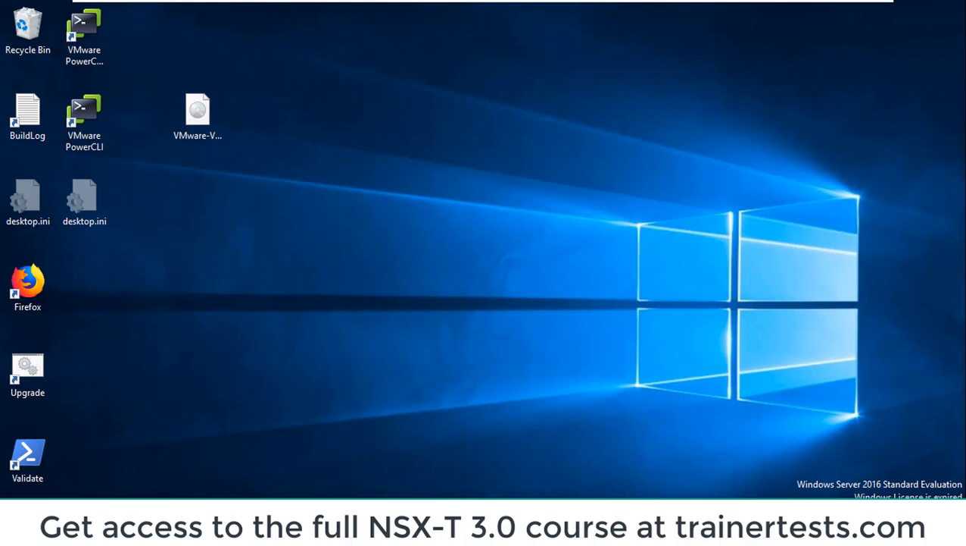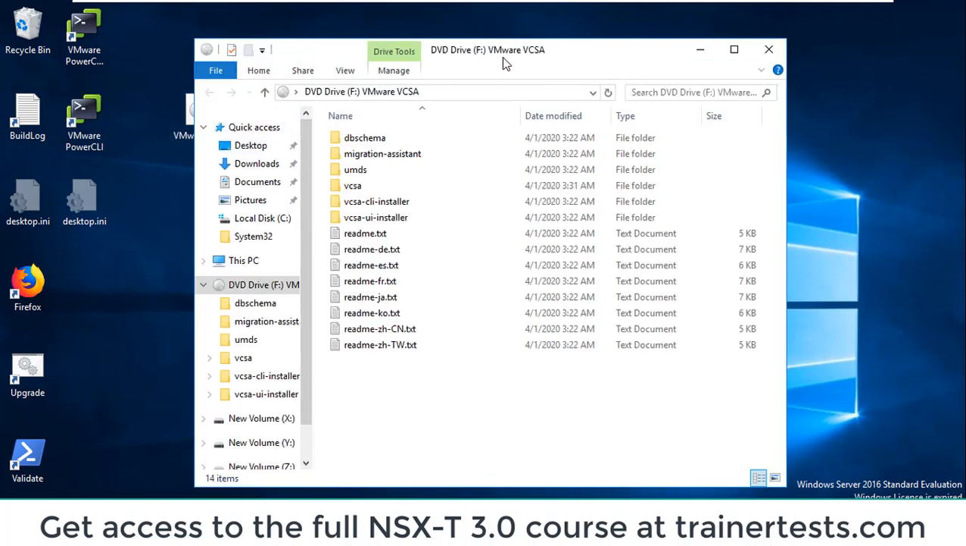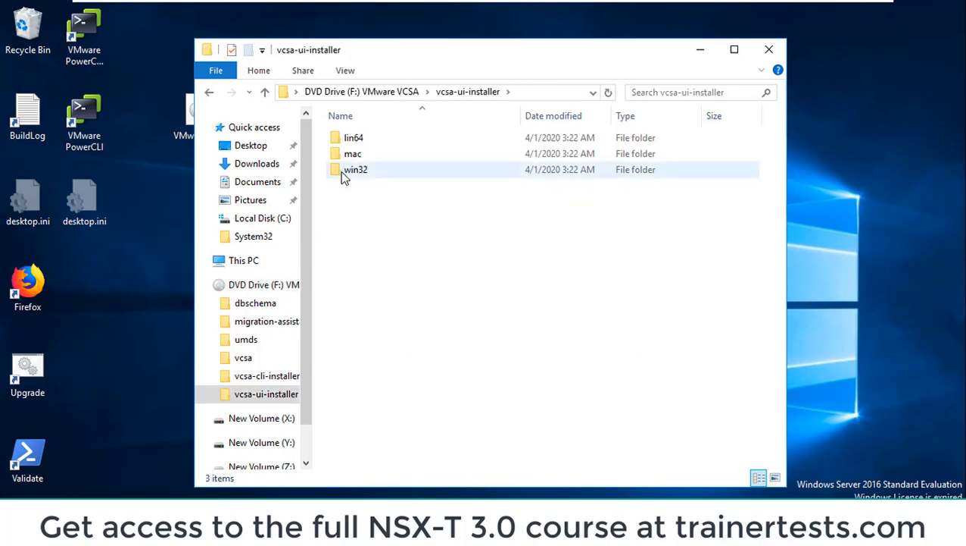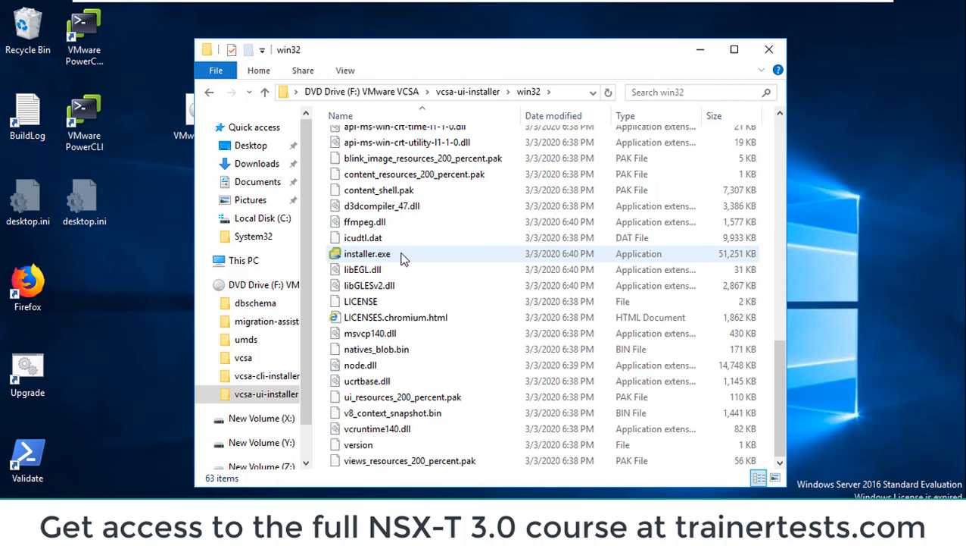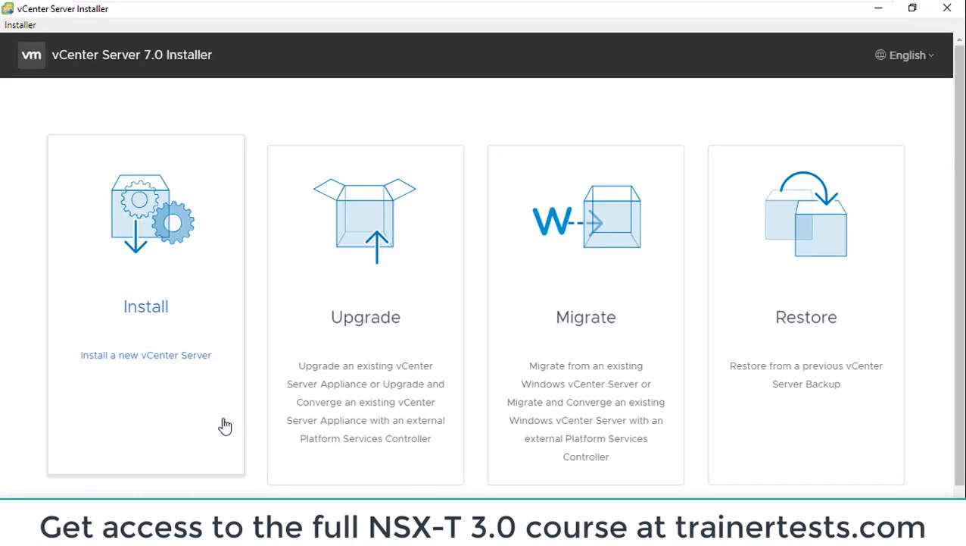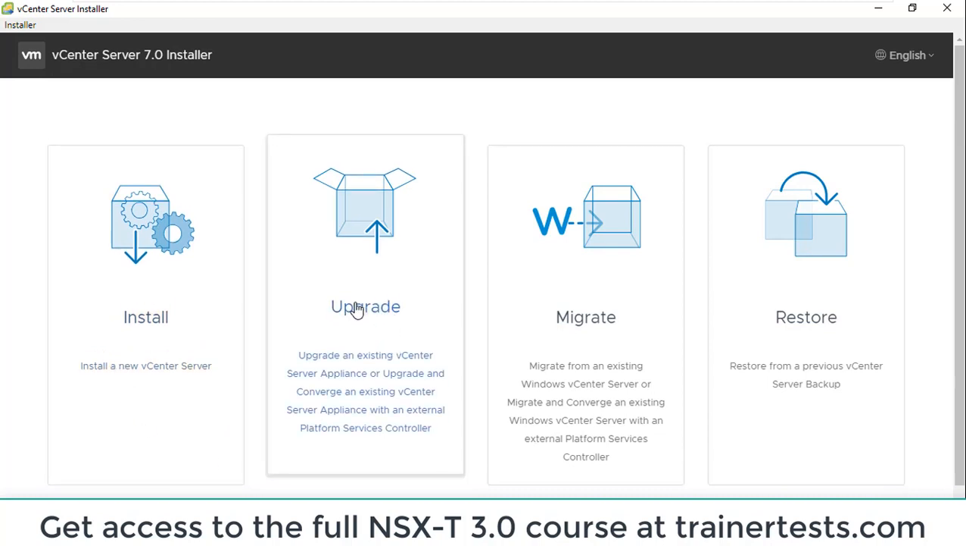Now I'm logged into another machine that's part of my domain, and you can see here I've downloaded the vCenter installation media. I'll click on my ISO image, and you can see we've got the CLI installer and the UI installer. I'm going to go to the UI installer, and within the Win32 folder, I'm going to find installer.exe and launch that. Once the installer launches, I have options to do a fresh install of the vCenter Server appliance. I have an upgrade option. That's the option I'm going to use.